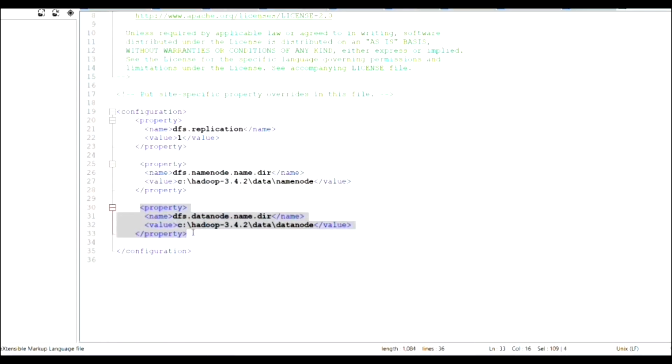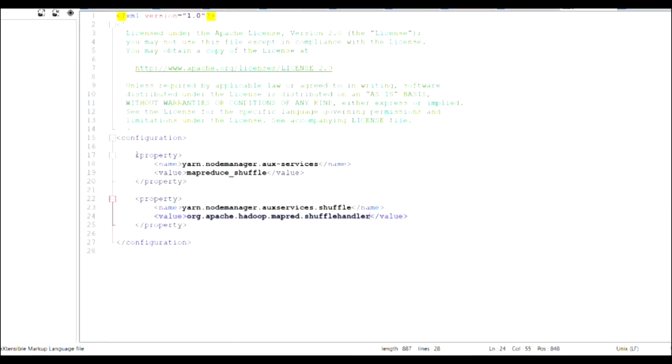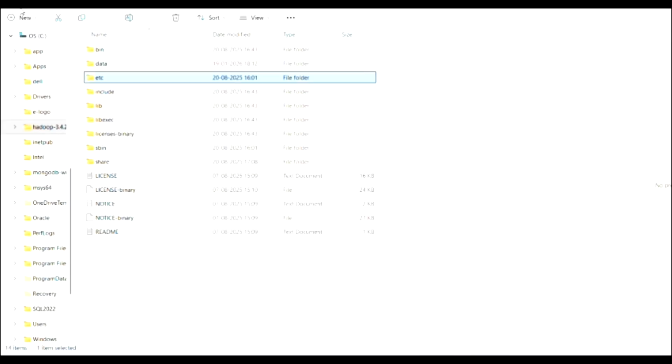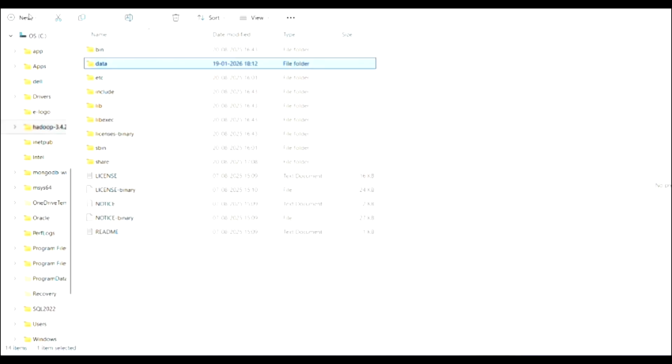Now open the yarn-site.xml file. Inside the configuration tag, add the following properties. Name yarn.nodemanager.aux-services and value mapreduce_shuffle. Then add another property for yarn.nodemanager. After this, the configuration is complete. Now we have downloaded and configured all the required Hadoop files. Inside the data folder, we find two important directories, datanode and namenode. These are essential components of Hadoop.